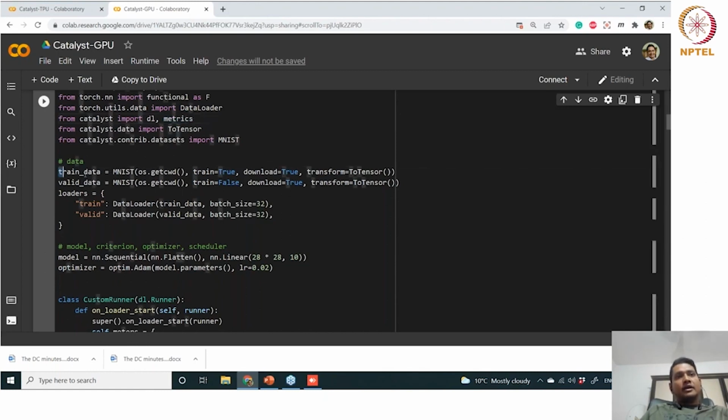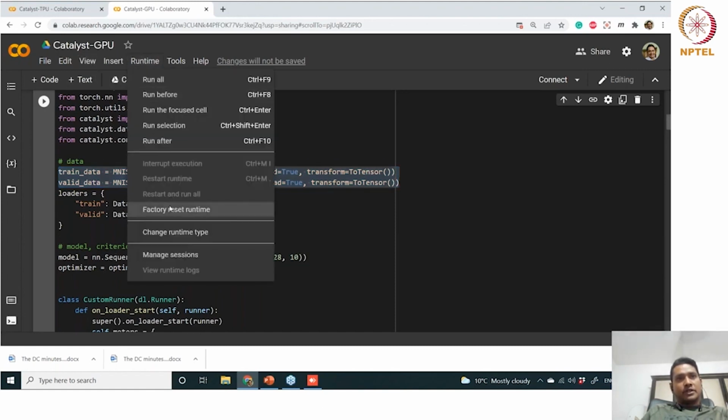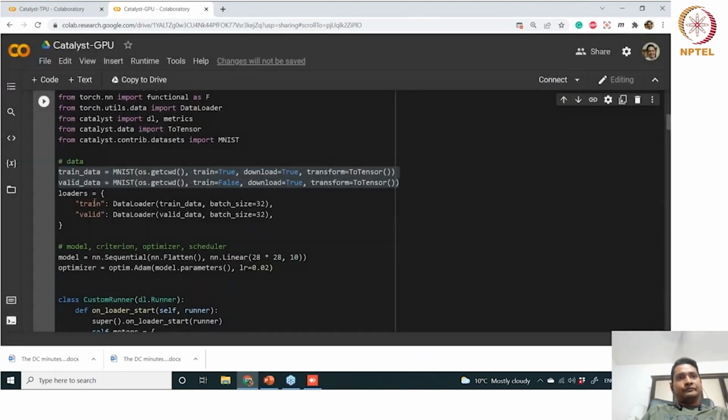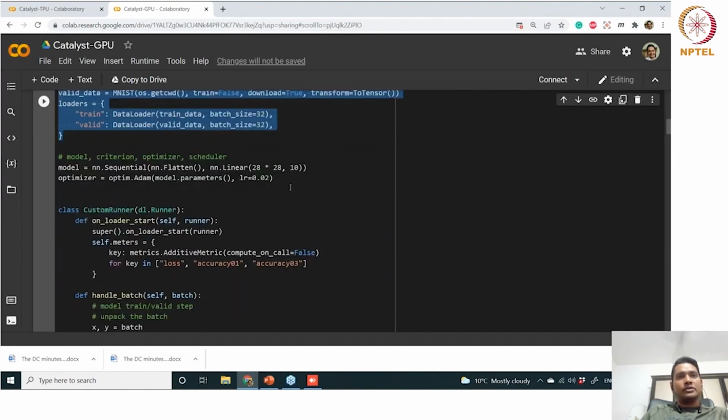So data loader, with all the transforms we have defined. Once you want to define the model and optimizer for your device, just check whether your runtime is GPU or not. Then defining the loaders. So still now we are following PyTorch. This is simple PyTorch. Model and optimizer, simple PyTorch definitions.